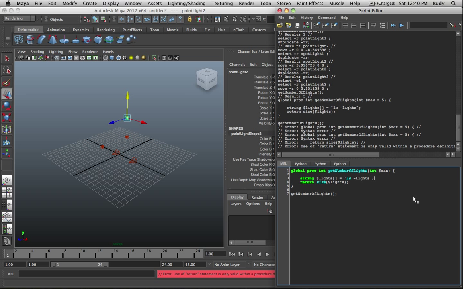So down here, what we can do is a very simple if statement. If size of lights is greater than max, then we're going to return max. Else, down here we're just going to return the size.